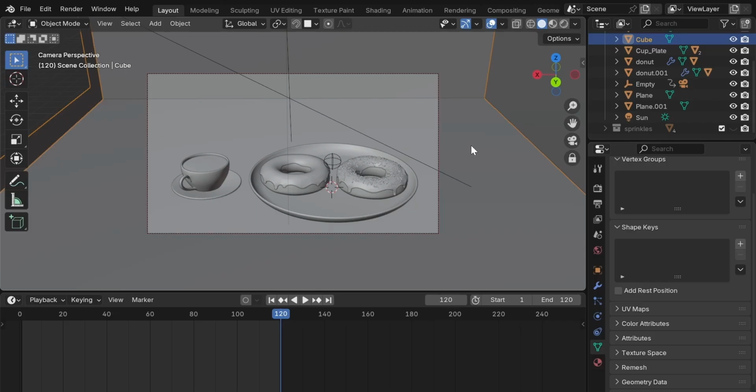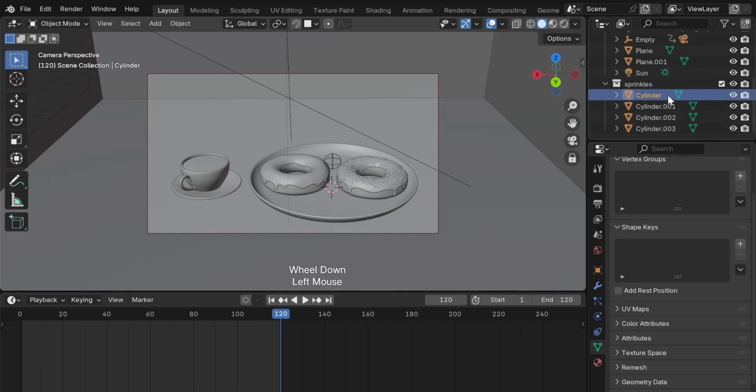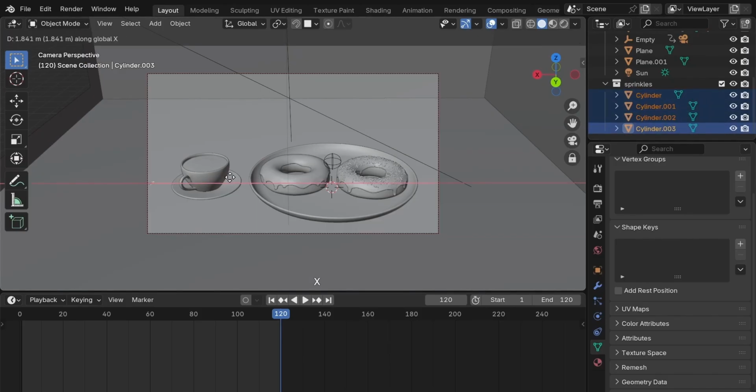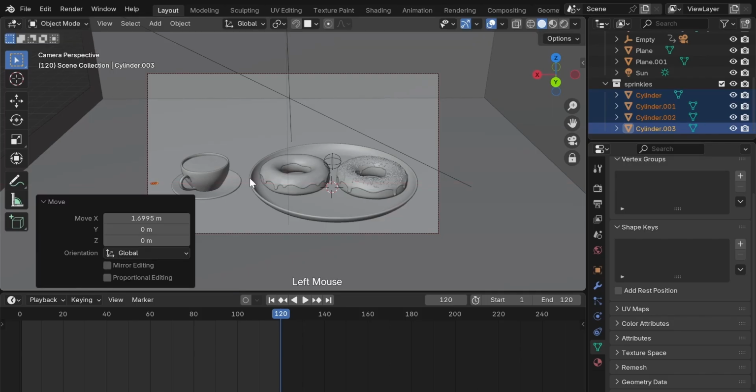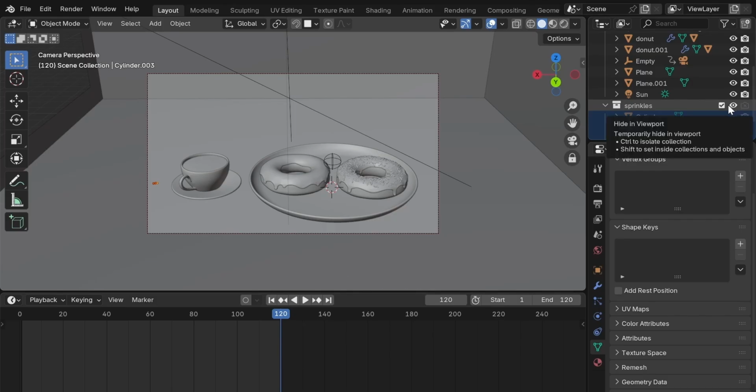Next, let's check for objects that should not appear in the final render. In this scene, we still have the individual sprinkle objects. These exist because the geometry node system uses them as references, but we don't want them to render individually. Here's the clean solution. Open the outliner, find the sprinkles collection, then disable the camera icon for that collection. This keeps the sprinkles visible in the viewport so you can continue working, but prevents them from appearing in the final render. And importantly, it doesn't break the geometry node system. Everything continues working exactly as expected.